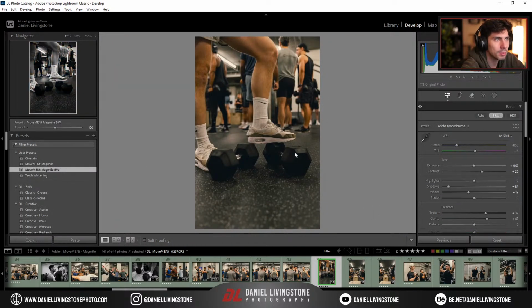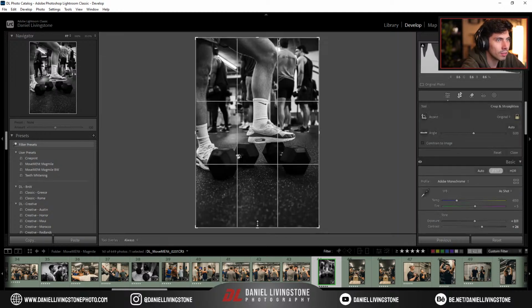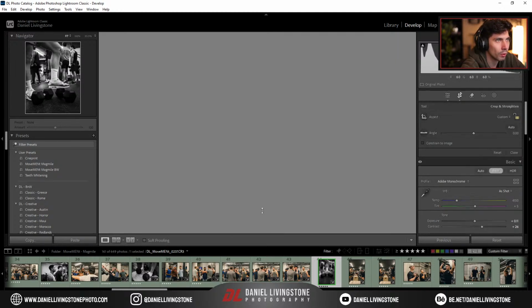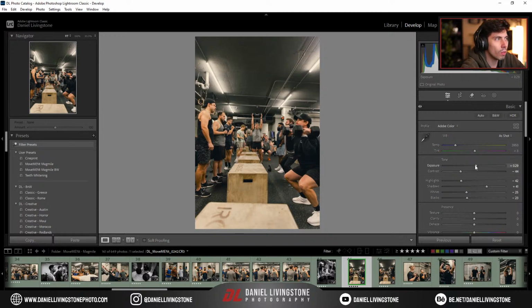Amen. Black and white, baby. Let's go. See, that looks cool. I think it's just a matter of having subject matter with contrast already. Dark weights, light shoes.